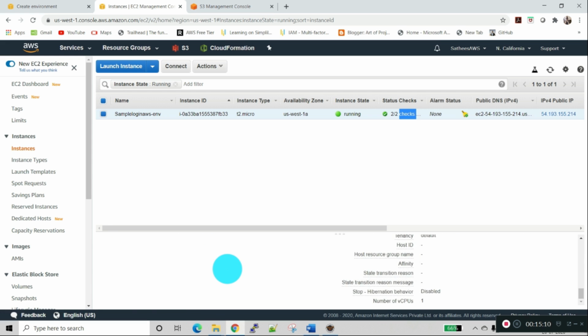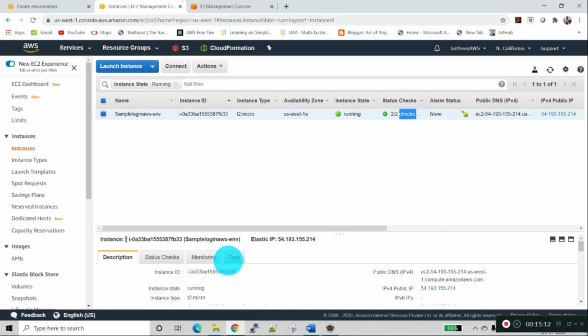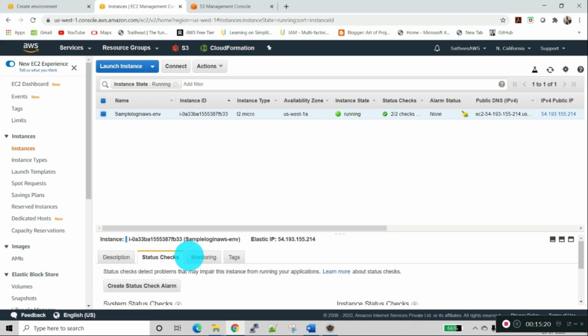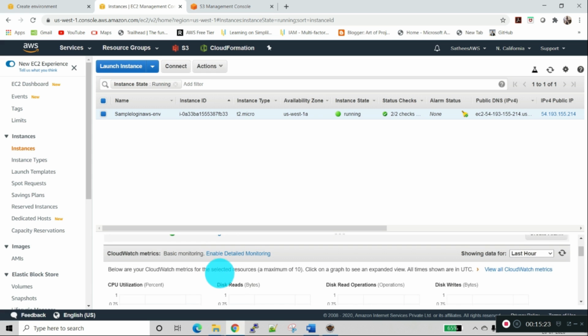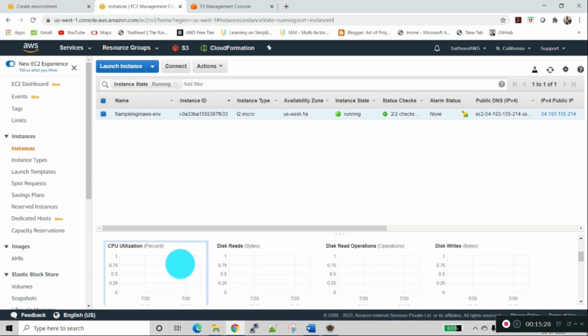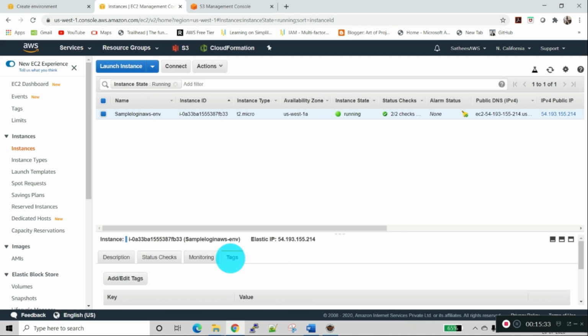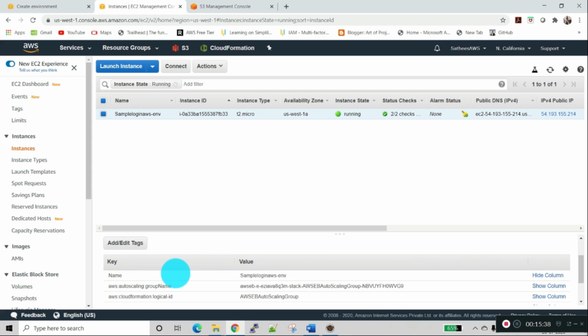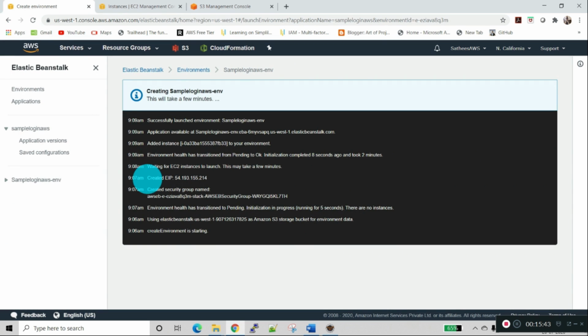So here we can go through all the details. Status check, the system check is passed, and here we can enable monitoring. So we can check CPU utilization, disk reads, and tags. As we have not created any tags, it's empty, and these are the tags created by the Elastic Beanstalk. So still it's going on, it will take a few more minutes.